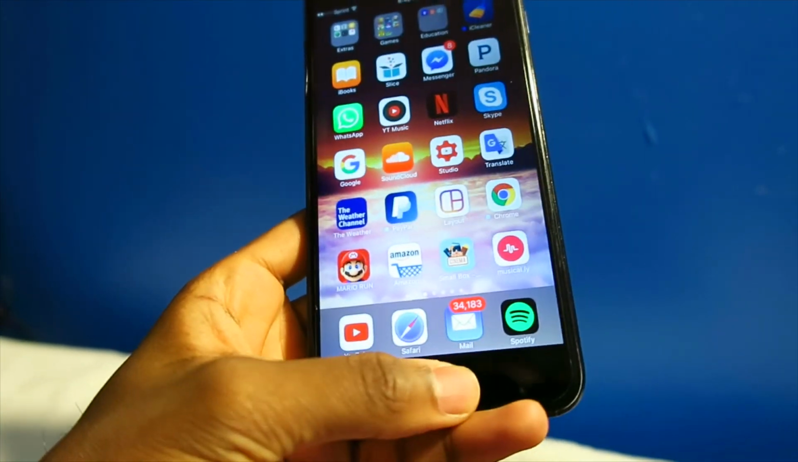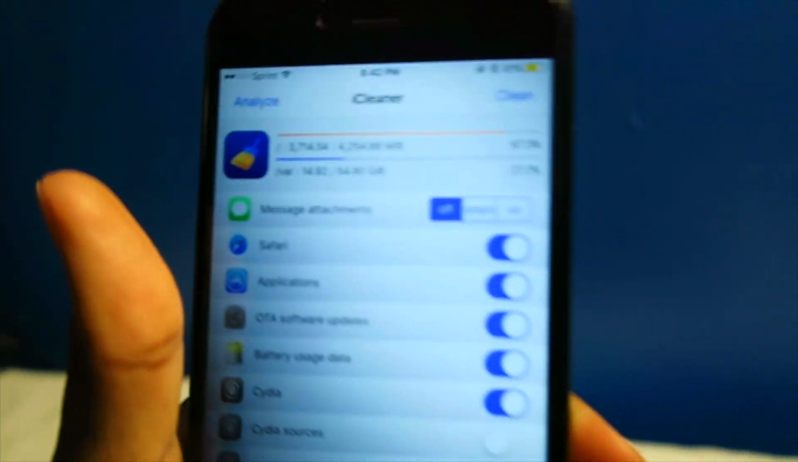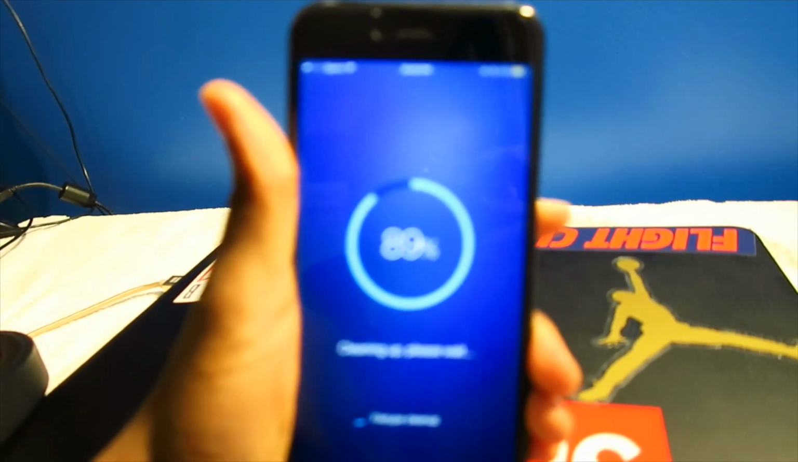So yeah, man, I installed iCleaner, of course. Gotta install this, especially if you're jailbroken. Spotify.